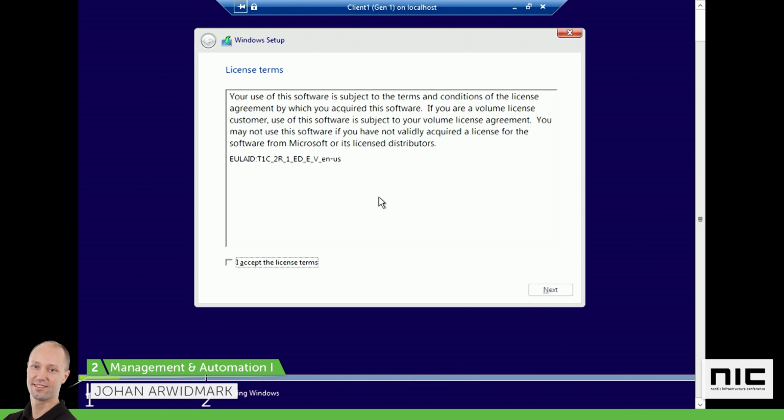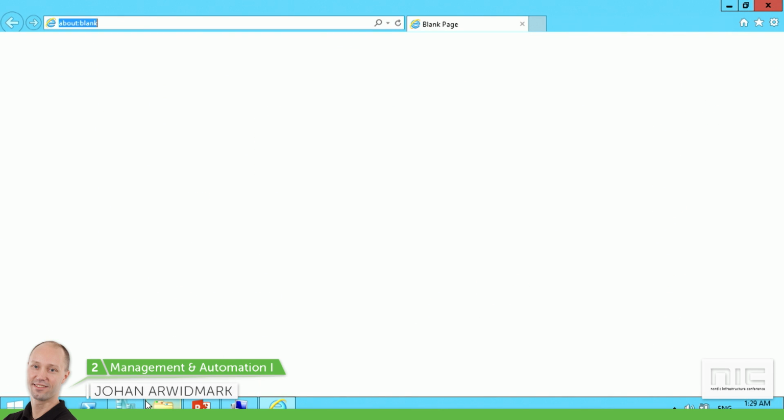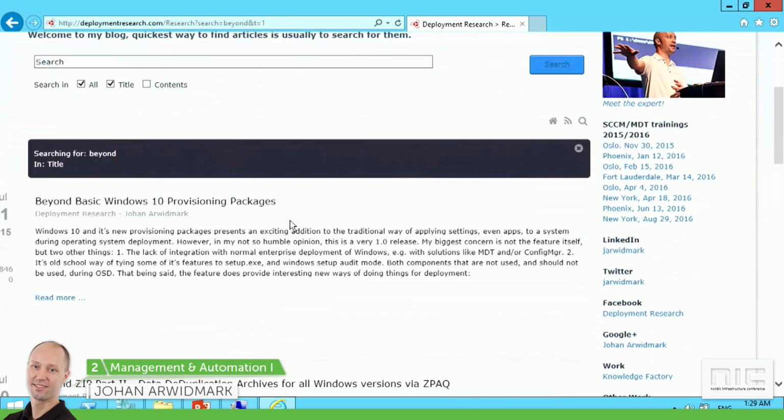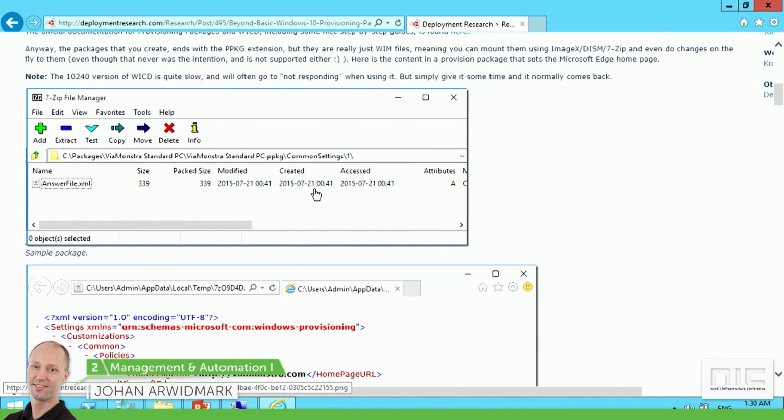The reason I show you this is because if you go to my blog, I have a post I uploaded a while ago while Windows 10 was still in beta, provisioning packages was still in preview. Search for "Beyond basic Windows 10 provisioning packages." I haven't yet figured out if this is a good or a bad thing, but it's interesting enough to think about at least.